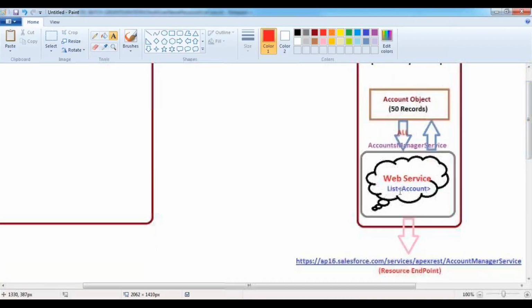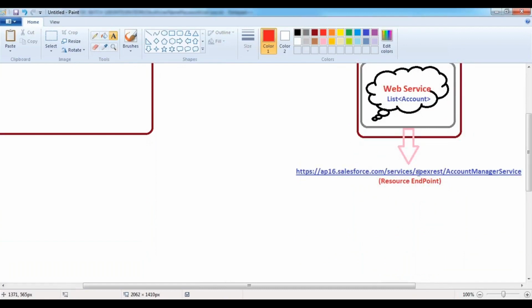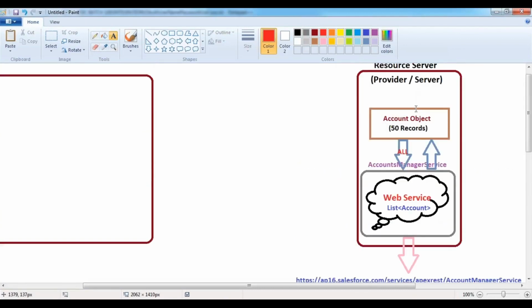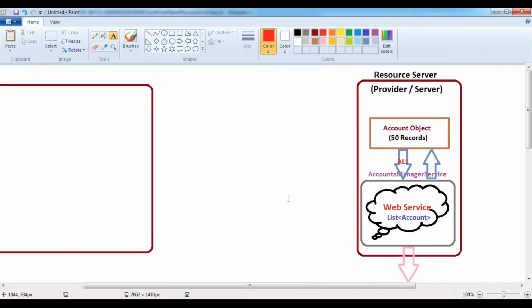Whenever I invoke this web service using this endpoint URL, it returns all the account records available inside this provider organization's account object. In this provider organization, it collects whatever account records are available in the account object and returns them to you. This is the functionality of this web service.